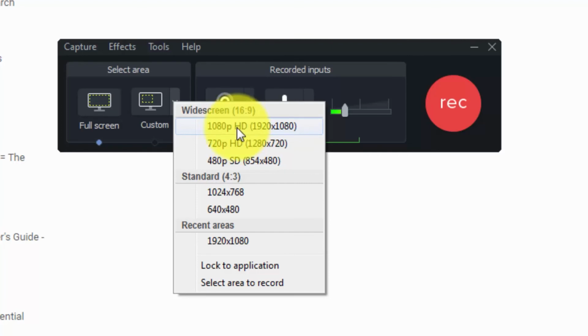Now, the other aspect of this that you are going to want to be aware of is whether your recording area and your recording standard is going to be standard, which is 4:3, or widescreen, which is 16:9. If possible, if your video is going to be seen on YouTube or any other video sharing site, you're going to want to use the widescreen standard.